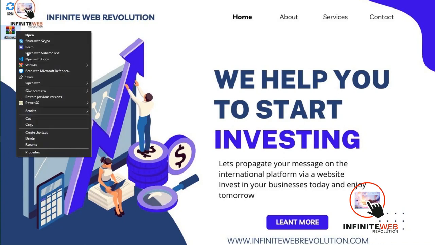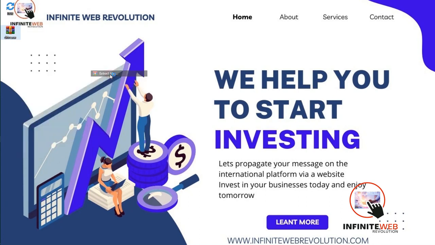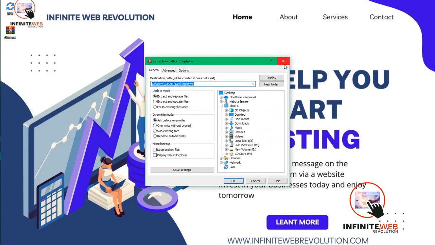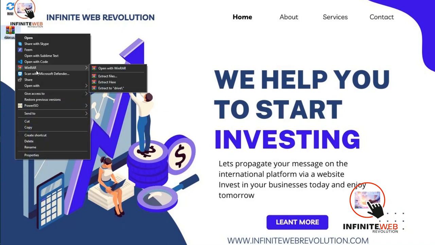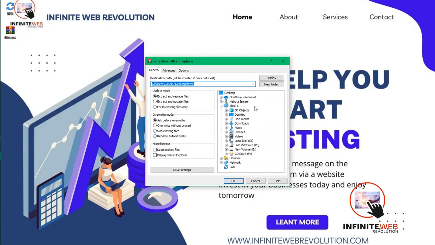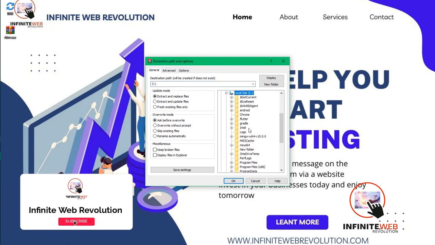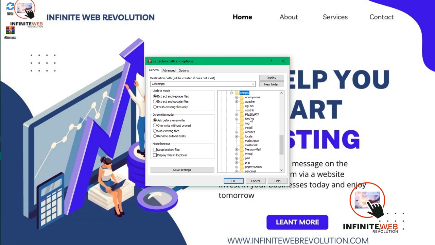While that is going, I'll extract it to the place where I want it to be. For now let me just extract it here. Extract files. You need to locate htdocs or public_html on your server, on your host. So locate it. This is mine here. I think this is htdocs. It could either be htdocs or public_html, so make sure you locate that correctly.